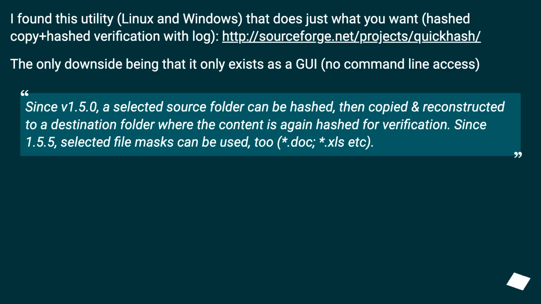I found this utility, Linux and Windows, that does just what you want, hashed copy plus hashed verification with log, at this URL. The only downside being that it only exists as a GUI, no command line access. Since v1.5.0, a selected source folder can be hashed, then copied and reconstructed to a destination folder where the content is again hashed for verification. Since 1.5.5, selected file masks can be used, too: Doc, XLS etc.